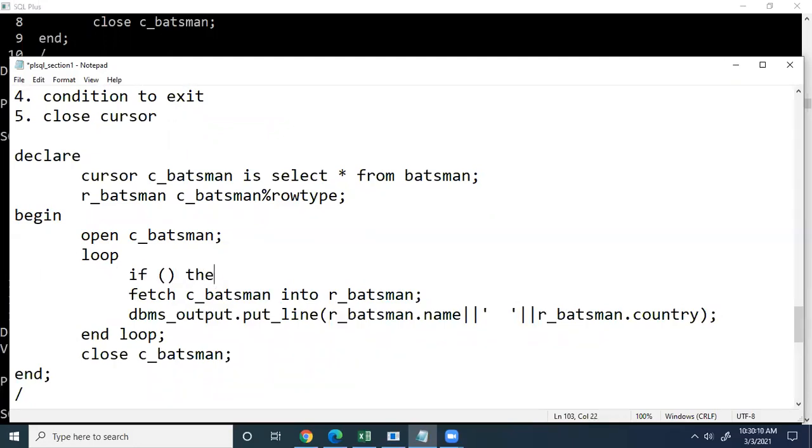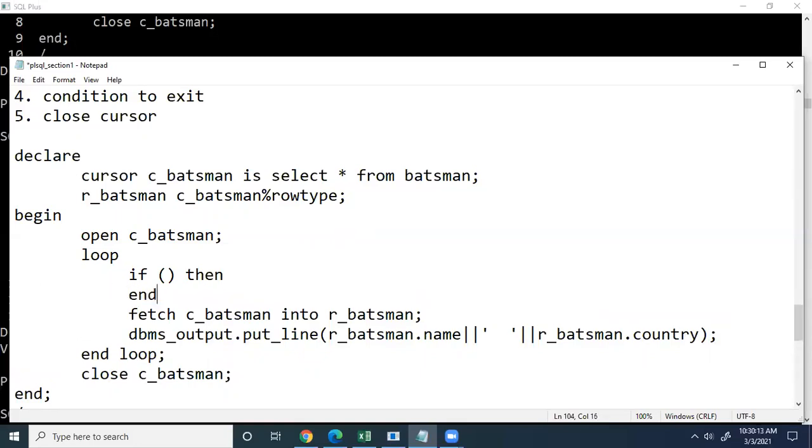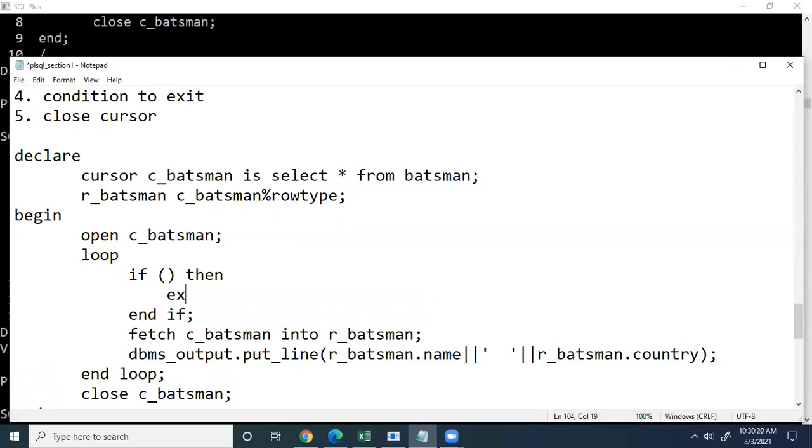If... so, now tell me, which cursor attribute we should use to check whether it is the end of the cursor or not, whether there is any record left in the cursor or not. We have discussed all the cursor attributes, right? So which cursor attribute will find out that there is any record left in the cursor? Percentage found. Yes, you can use percentage found or percentage not found.